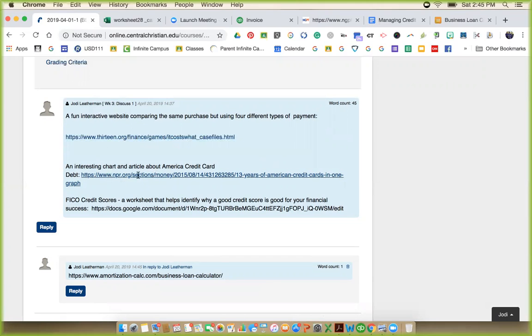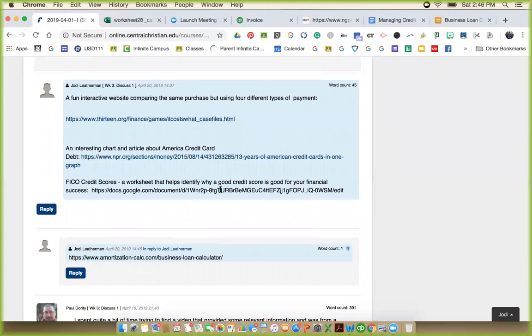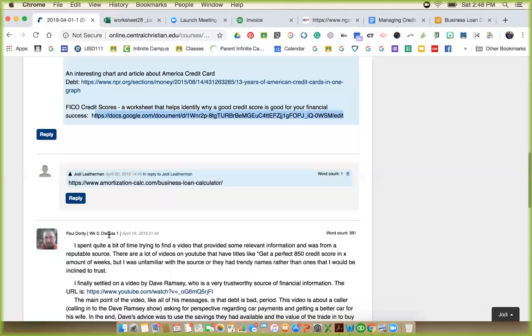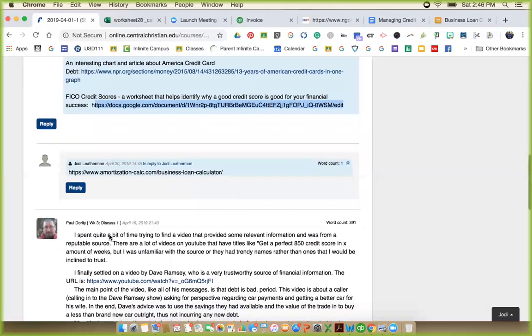The second one is a chart that I think is by NPR. It shows 13 years of Americans and their credit cards in a graph, how they use those, and a little bit of an article for you to read up on if you want. Then it looks like you'll have to copy and paste this one. This is a worksheet that will help you identify why good credit scores are important for your financial success. It compares somebody that has bad credit and somebody that has good credit, and then it helps you reflect on that.